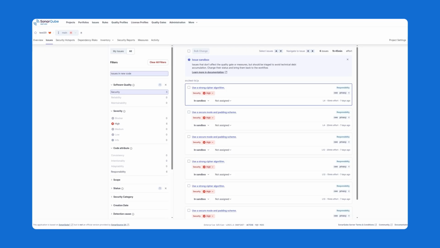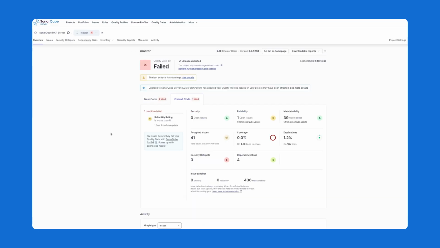Now, I want to show another project here. Why is this project failing its quality gate? Because it's got a reliability issue that was introduced by an update. So we're seeing this issue here because a user moved it out of the sandbox back into the normal set of issues. Now, issues in the sandbox are not included in issue metrics, but moving it out of the sandbox into an open status re-included it into the normal issue metrics. The quality gate was recalculated, and now we have a failing quality gate because of that.